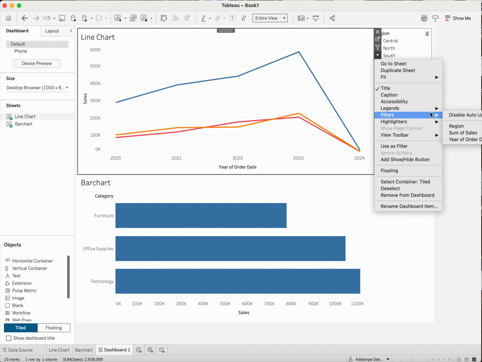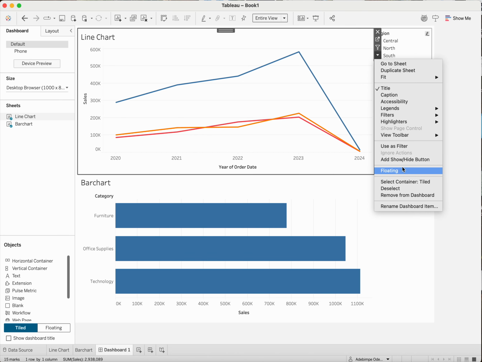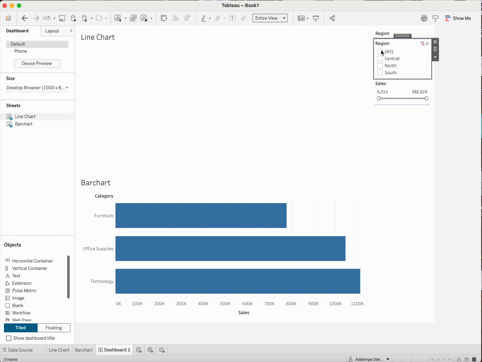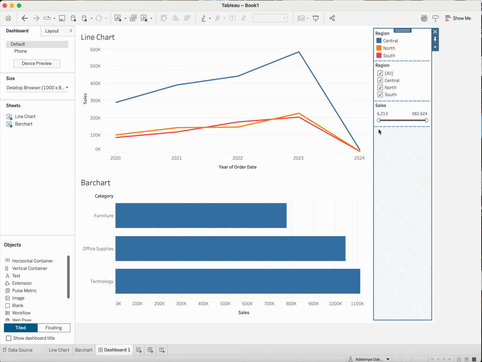I can put in region, and it can list the names of filters for me. It's here. And I can also add sum of sales. So I can decide to do this. As we go on in our visualization, or in the course, we learn how to make filters more interactive across everything on the dashboard.